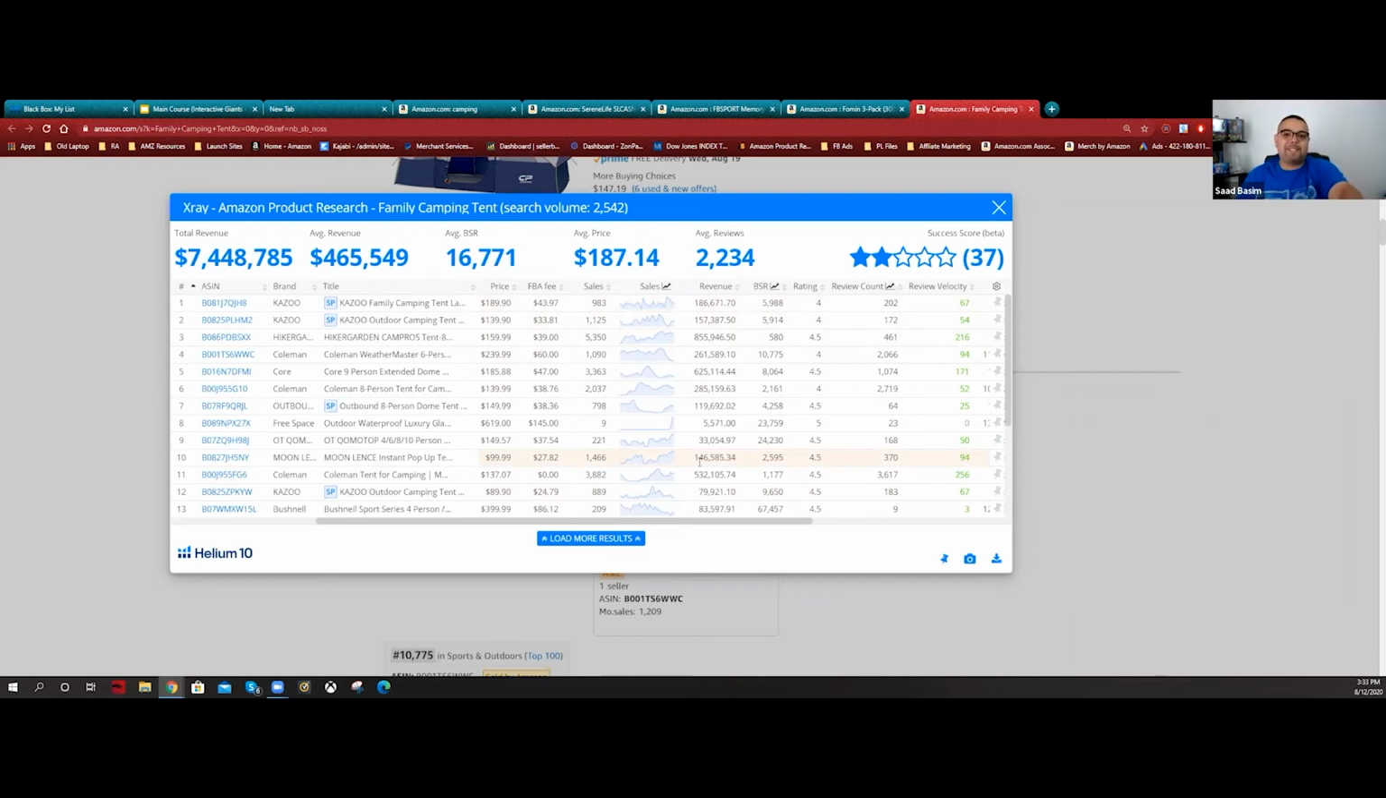Because 10% of $1 million, that's 100,000. Of 2 million, that's 200,000. If I get 5%, I'm making 50 to 100,000. If I get 5% of that market share, it's huge. It's really huge. And it shows here.